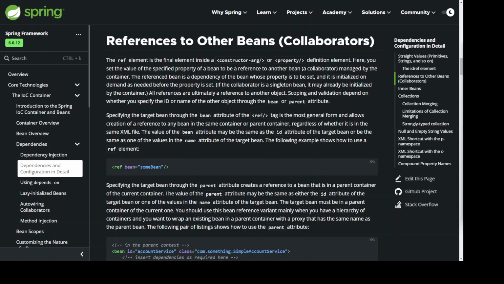Specifying the target bean through the parent attribute creates a reference to a bean that is in a parent container of the current container. The value of the parent attribute may be the same as either the ID attribute of the target bean or one of the values in the name attribute of the target bean. The target bean must be in a parent container of the current one.